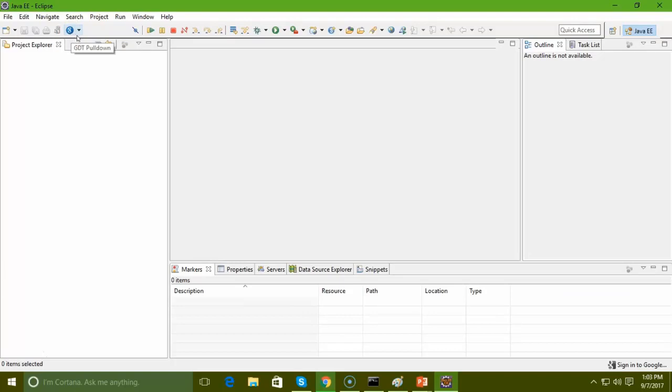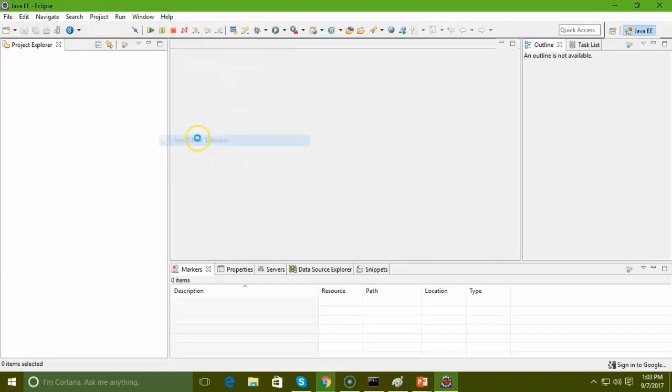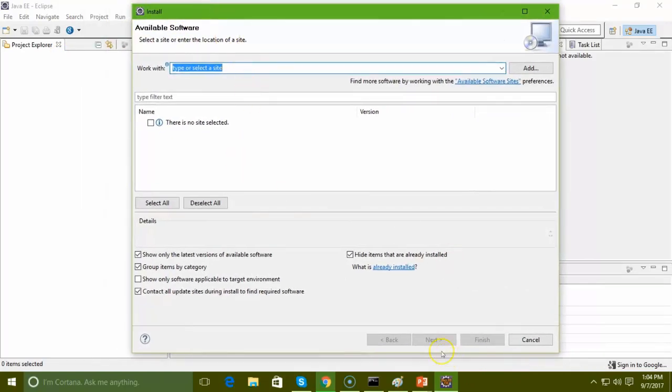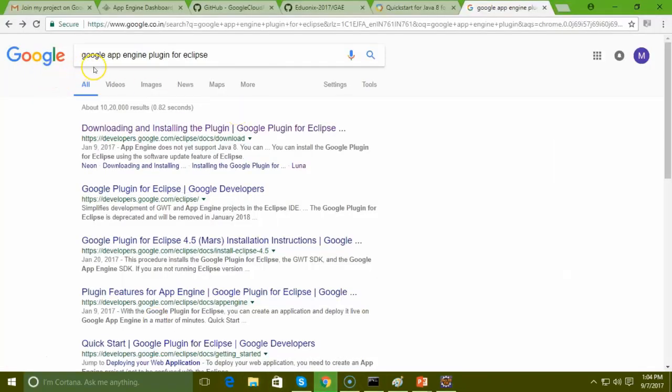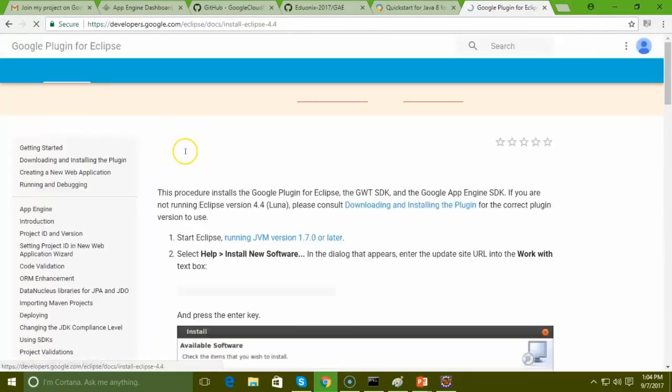If you want to download and install this plugin into your Eclipse, you need to move into Help, then Install New Software, and here you need to define the site or URL from where you can download the plugin for this particular Eclipse. If you want to search for the site or URL, you can Google the Google App Engine plugin for Eclipse, and you can also define which Eclipse you are using right now. I'm just going to use Luna Eclipse. So I have the URL here.